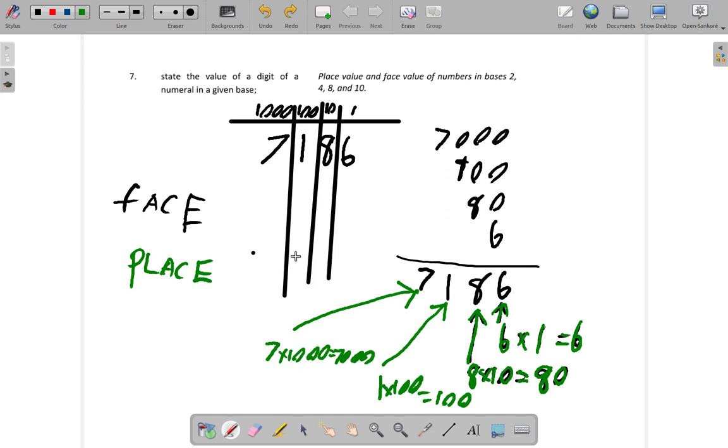now what we're going to do is look at a base 2 number and its face and place value. We'll just leave that to another video.